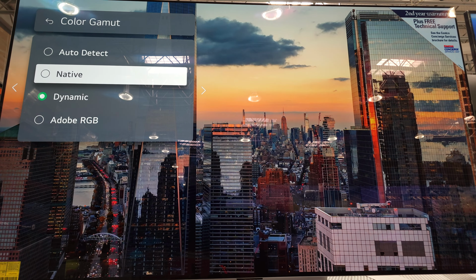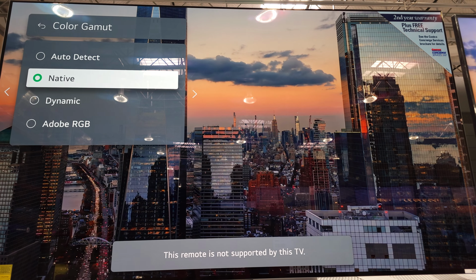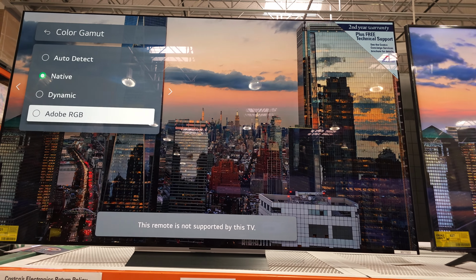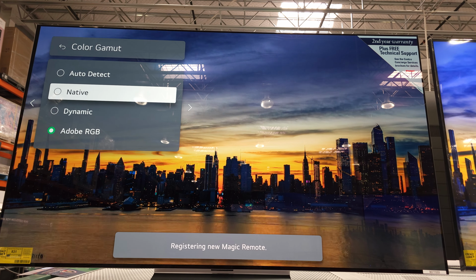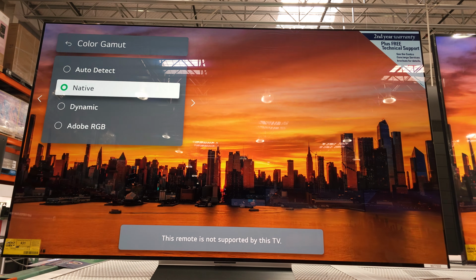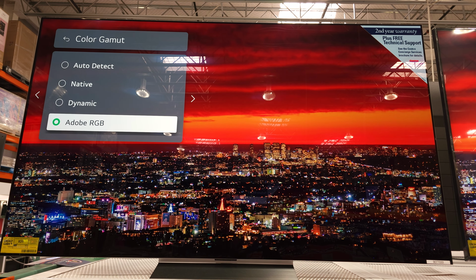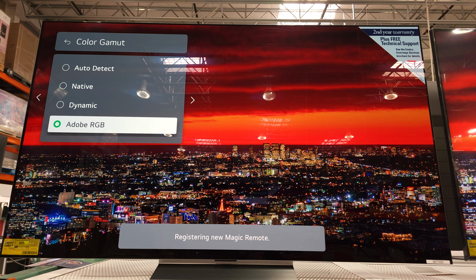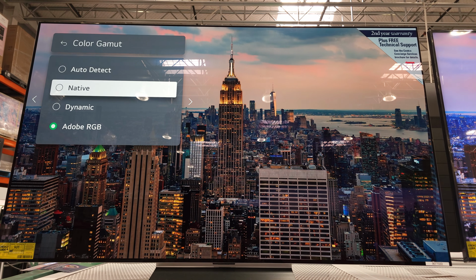This looks good. This is a good comparison here. Let me see if I can change it. Come on. Oh, I couldn't.